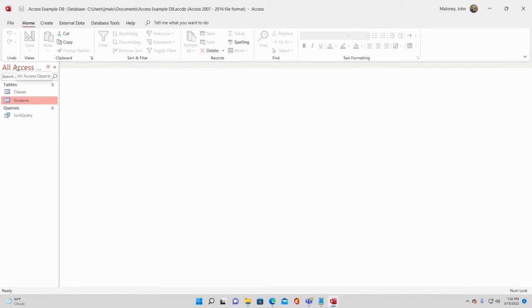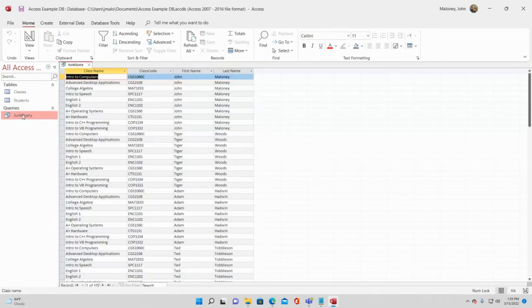And now the all access objects pane over here has 2 tables, and now it's got 1 query. Now I want to get another query, and actually I'm going to get 2 or 3 more queries. This is going to go on a long time. It's not easy to do Access, I mean, in terms of just doing it without showing you things. So this is a junk query. Why? Because it's a Cartesian product.